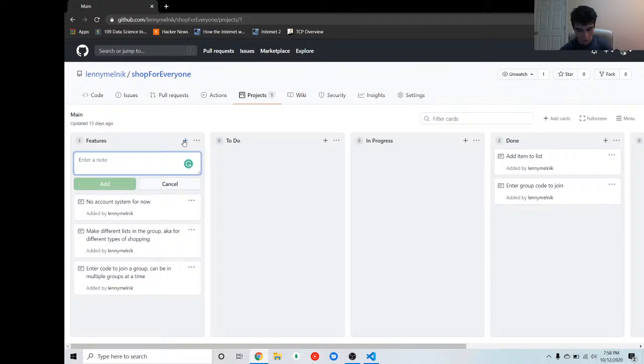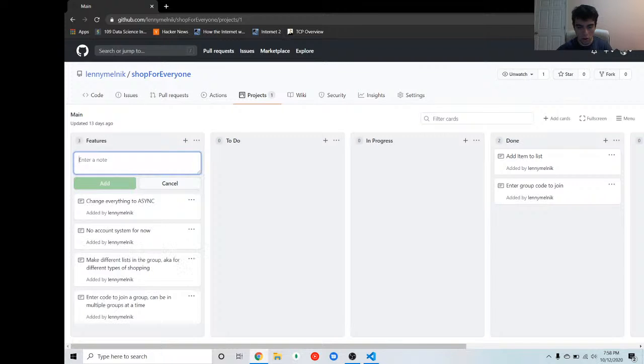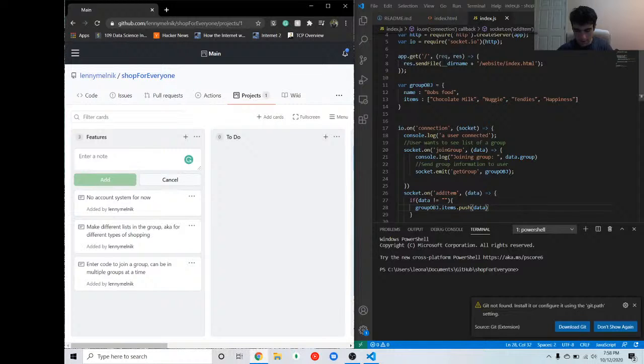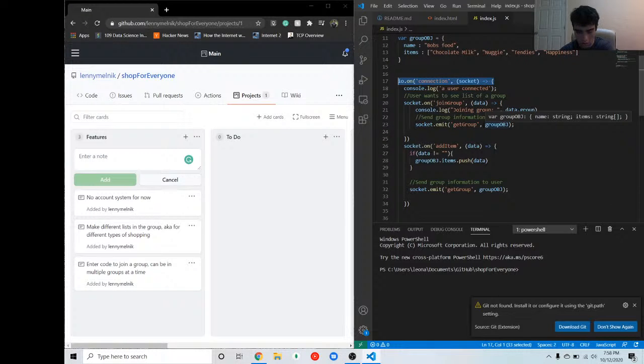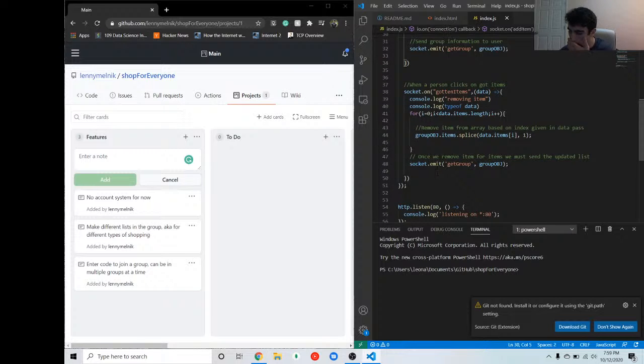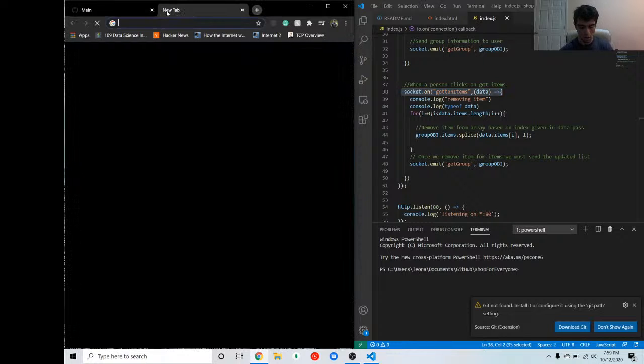So change everything to async. The way that the code currently works is that we're just using sockets, right? So when they send us a certain request, we do a certain thing back. And basically, I just replaced this with an asynchronous part.